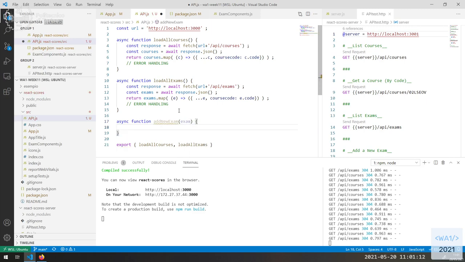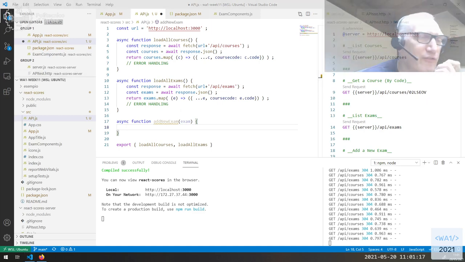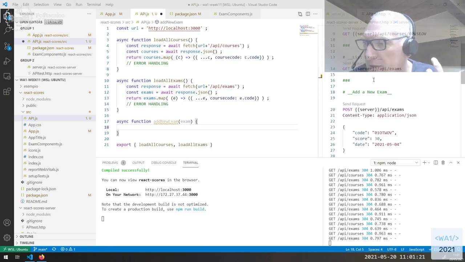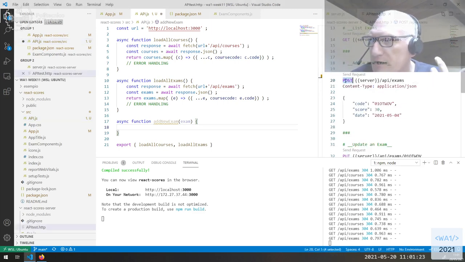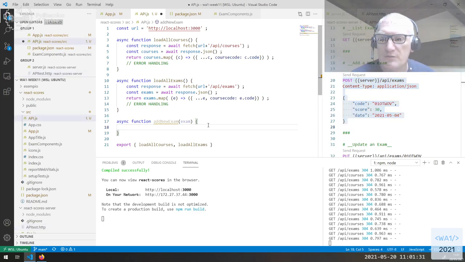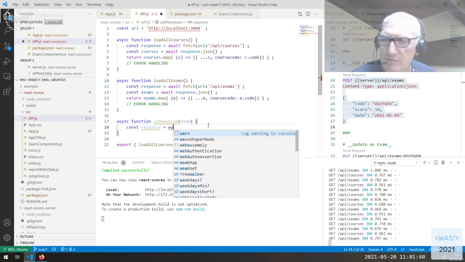Okay, what should I do in this function? Call the fetch post for adding a new exam. So in our API list, I have this sort of request that I should make onto the server. Okay, so I need to create the response, the fetch, await fetch.